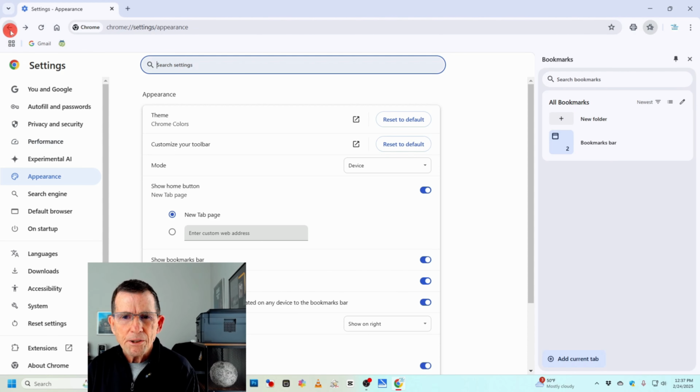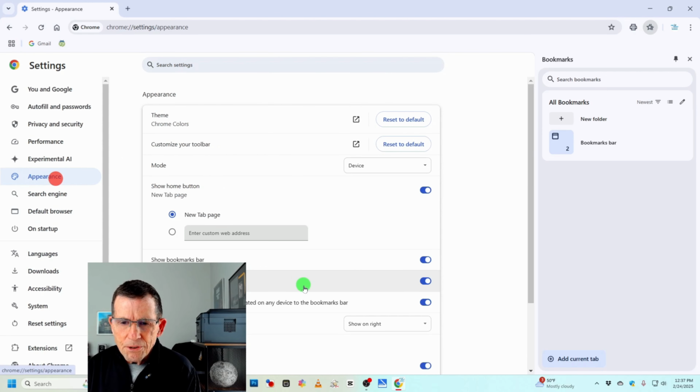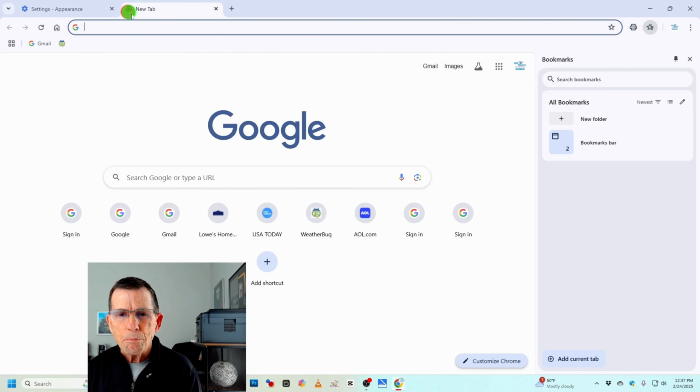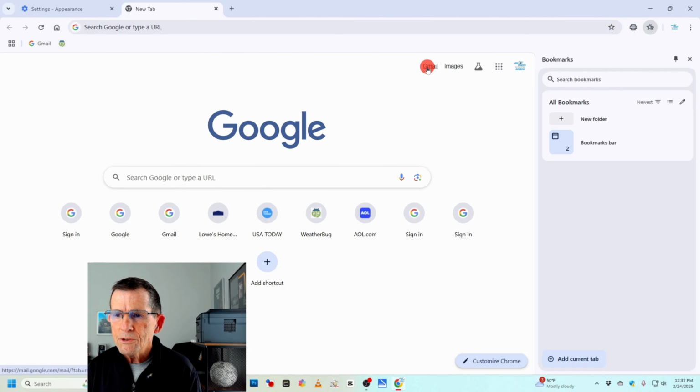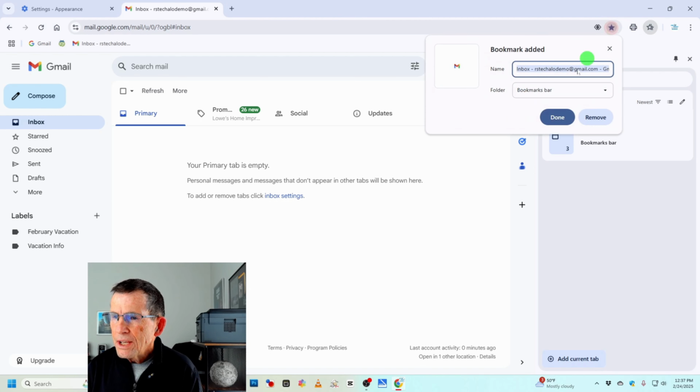So let me go back here. Okay, we'll go back to appearance. So Bookmark Bar, I would recommend you putting that there. Another way to do it, I'm going to open up another page here, and we're going to go to Gmail. And say you want to add that again to your bookmark bar, you can go over to this little star here, bookmark this tab, and it gives you a folder to put it in. In this case, it's Bookmark Bar, and I say done.